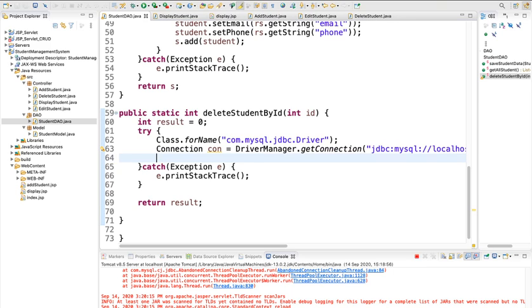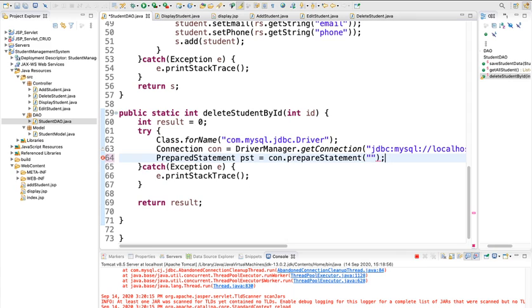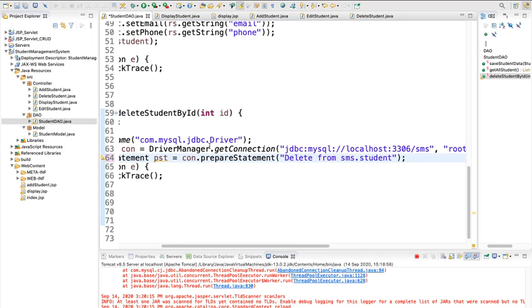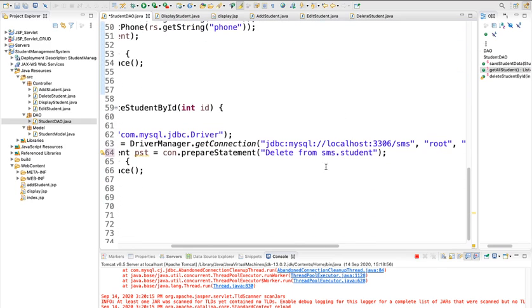So I'll go ahead and create a prepared statement. PreparedStatement pst is equal to con dot prepareStatement, and what is the statement to be prepared? Delete from sms dot student. Is it student or student detail? I'll just copy this so that I don't make a typo mistake.